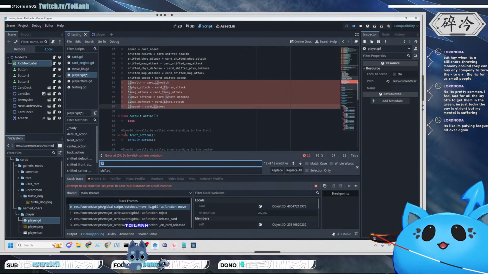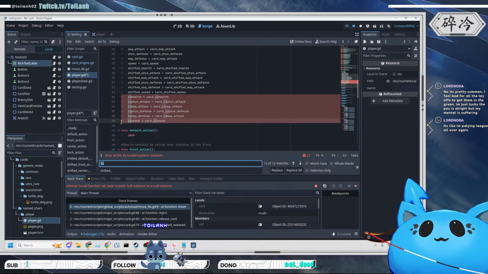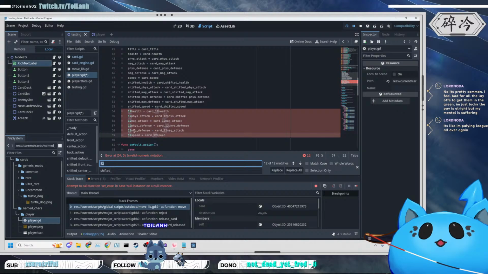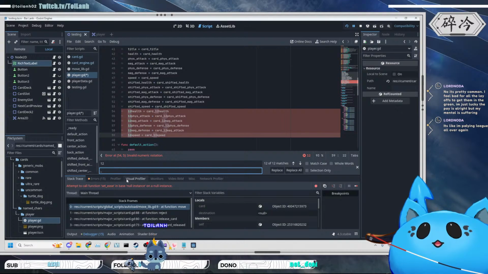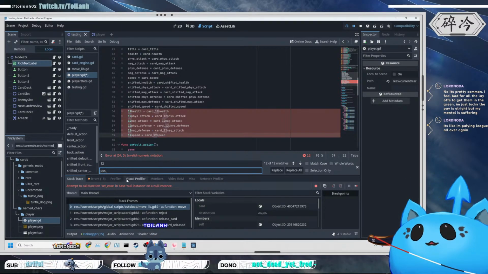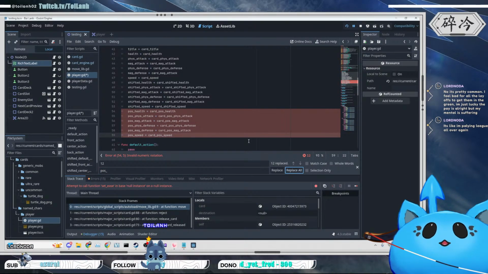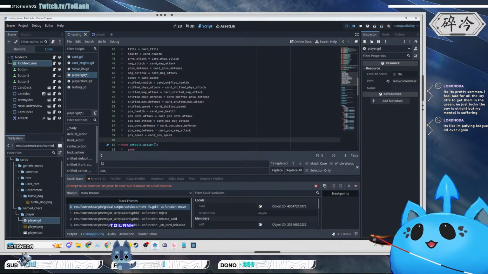Here we go. 12 can be turned into positional. 12 can be turned to pause. Okay, replace all. There we go. Nice.